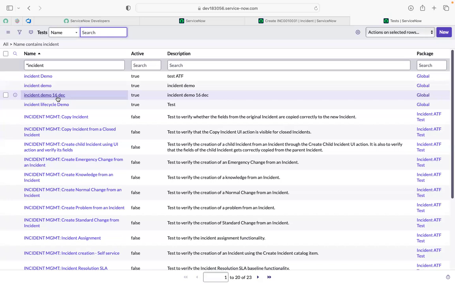This is the most important thing, guys. If you know this, you will use it everywhere, in ATF and in manual testing also. Giving a filter condition is the most important way to fetch your record, whatever record you want to open. That is the reason I'm opening this test.